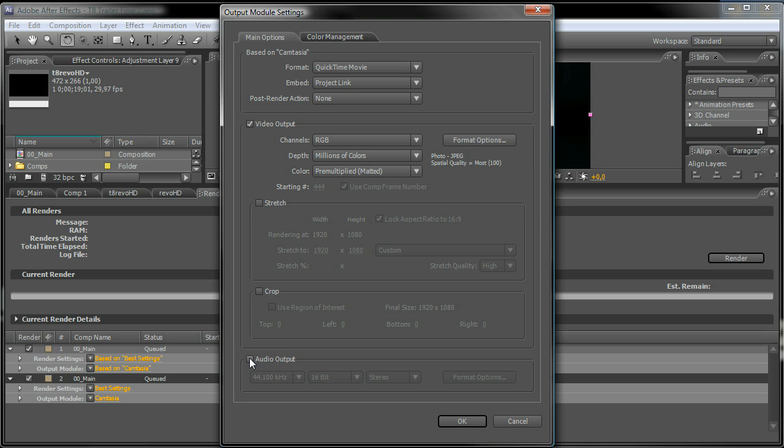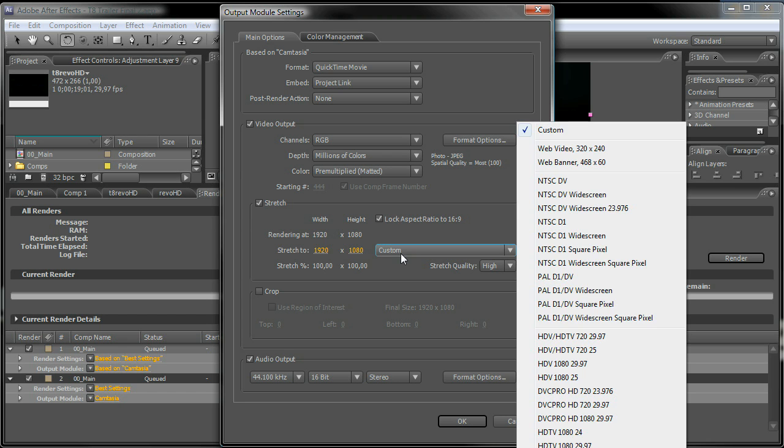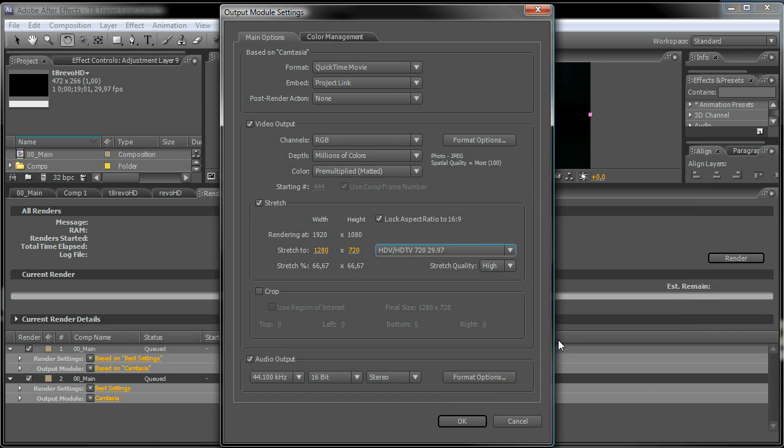Again, select audio if you have audio. And here is another thing. Let's say you want to have your final render in a normal high definition, not full high definition as it is now. You can do that from here. You can set it manually, or go to this setting and select the resolution that you need. I select this, keep everything at high, the stretch quality and aspect ratio and everything. You hit OK and you can render.